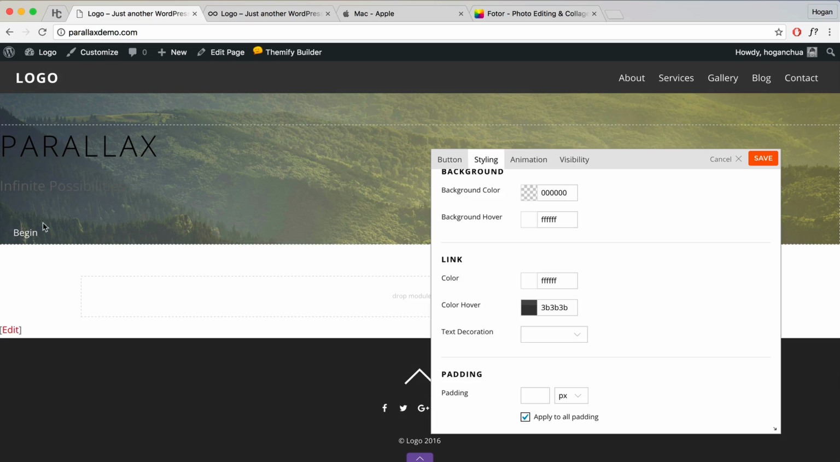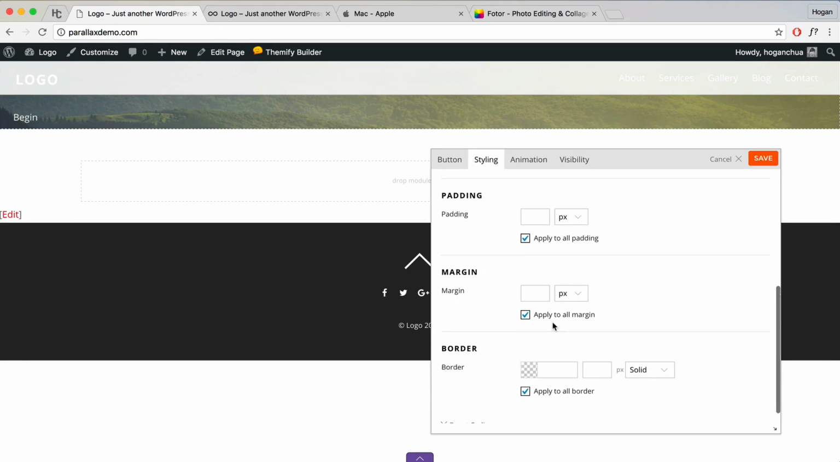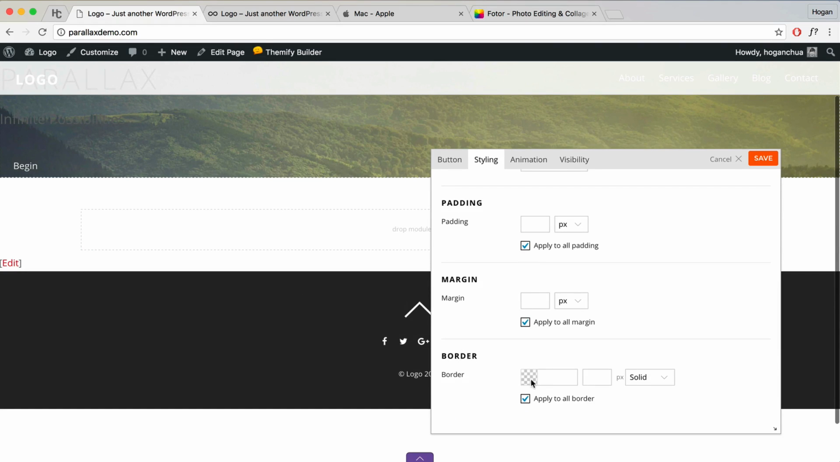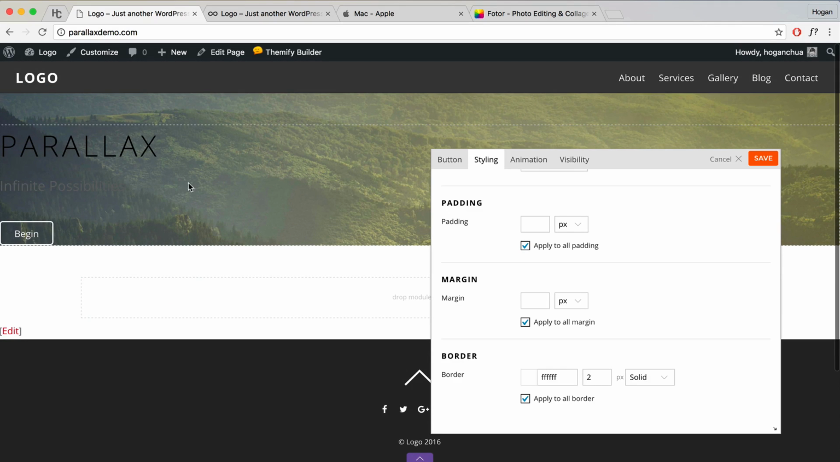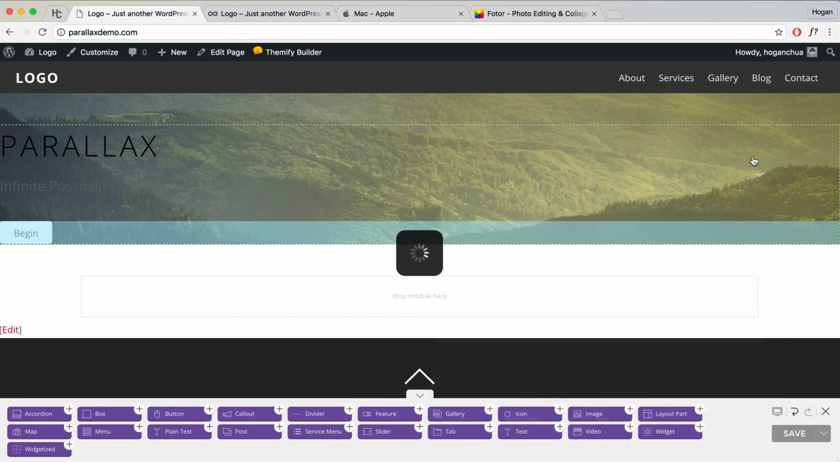As you can see, you don't have a border yet, so you need to scroll down. For your border, we want it to have a white border, and you also want to set the thickness of the border to 2 pixels. And there you go. Looking great. Click on save.